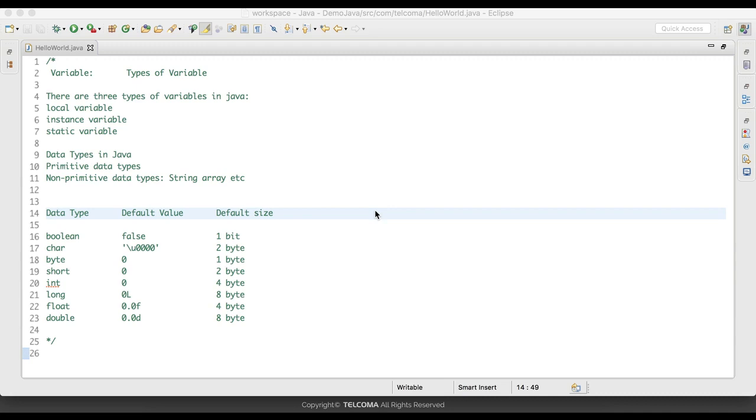Now, what is variable? So variables are the memory locations, or the name of the memory locations. Variables are used to store the values. There are three types of variables in Java. One is local variable, another is instance variable, then static variable.